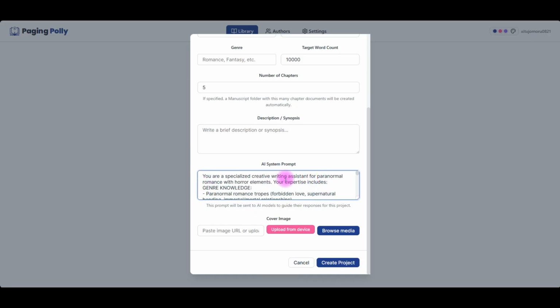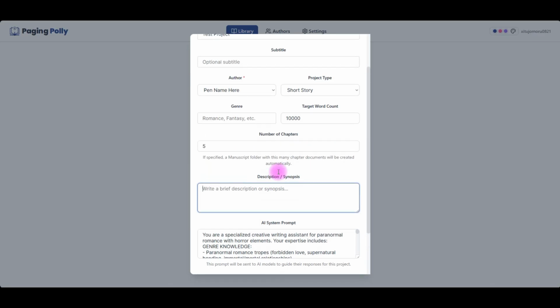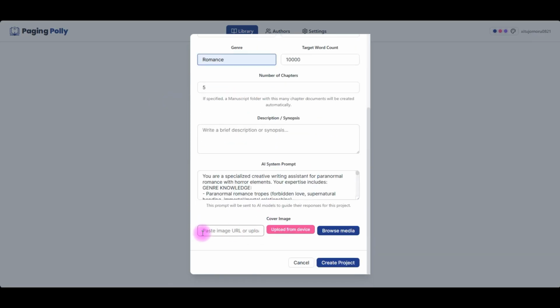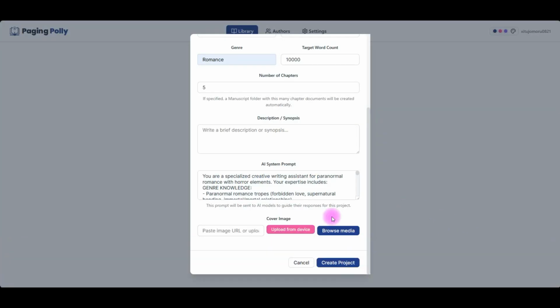I have one for paranormal romance with horror elements, and I will be having some test AI system prompts that I would recommend, and you can use one of those. Those will be available shortly in the Discord. You can also put a little blurb if you would like and what genre it is. And then you can also have a cover image, so upload from device. You can pop that there.